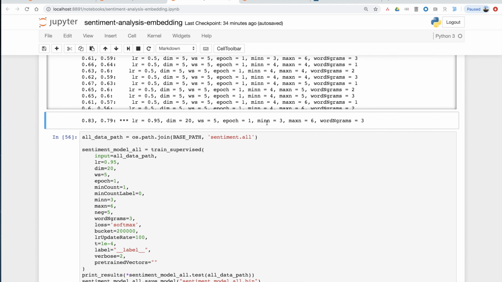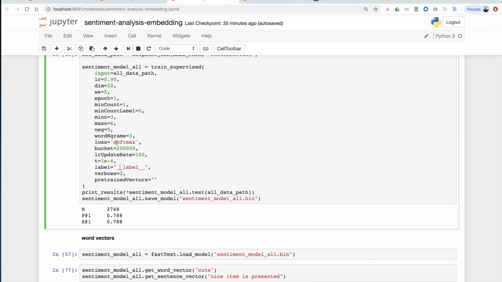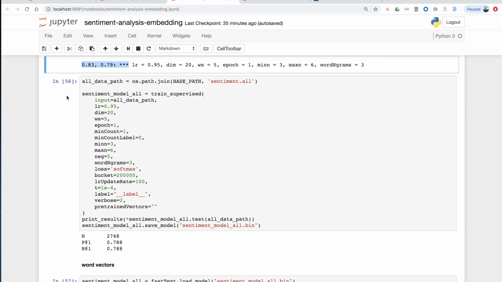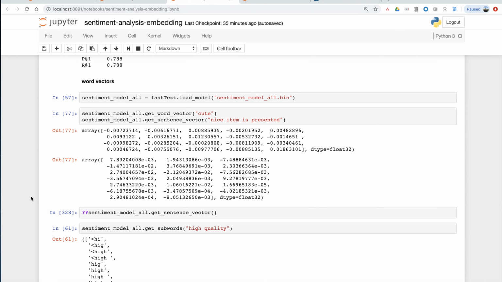So as you see them, it will have length 3 character engrams, length 4, length 5, and length 6 character engrams. I will have word engrams of length n. So I put the parameters here, and now I train it on all data, and I save the model, sentiment model all. And if you look at the precision and recall on all data, it's again similar to what we had. Some words on embedding vectors.